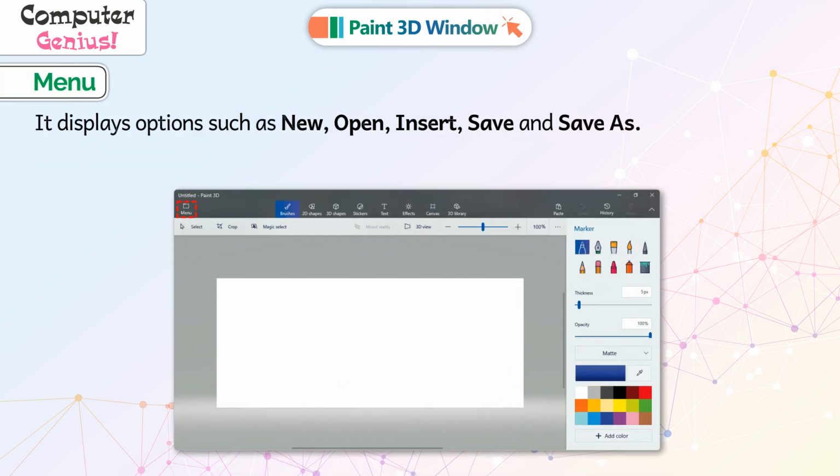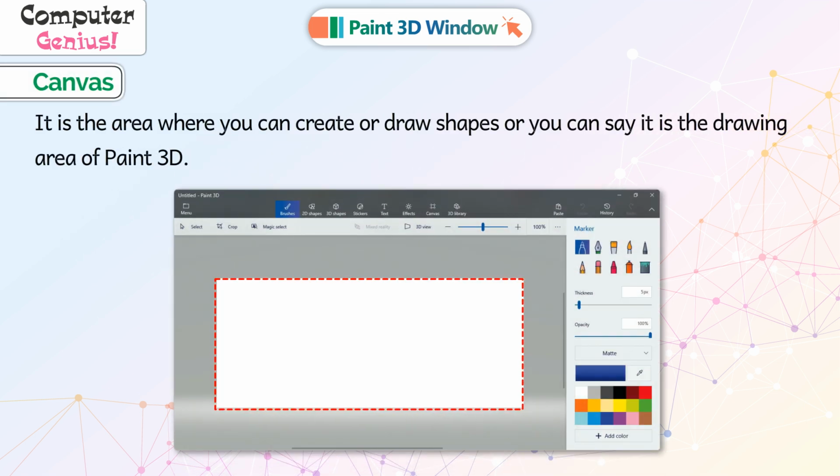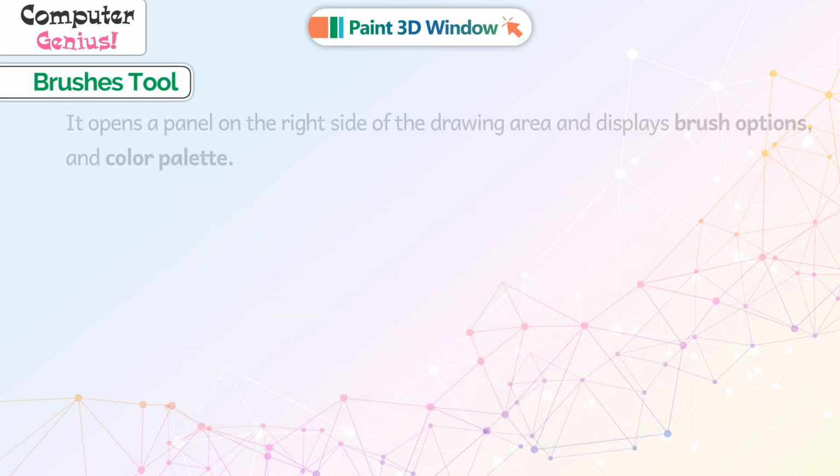Menu. It displays options such as New, Open, Insert, Save and Save As. Canvas. It is the area where you can create or draw shapes, or you can say it is the drawing area of Paint 3D.